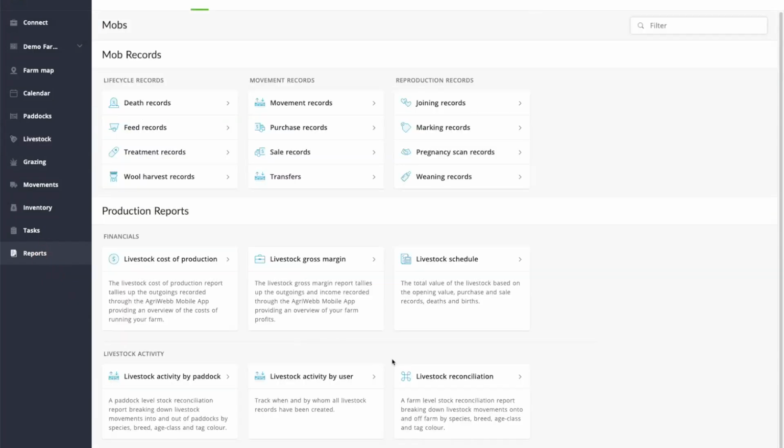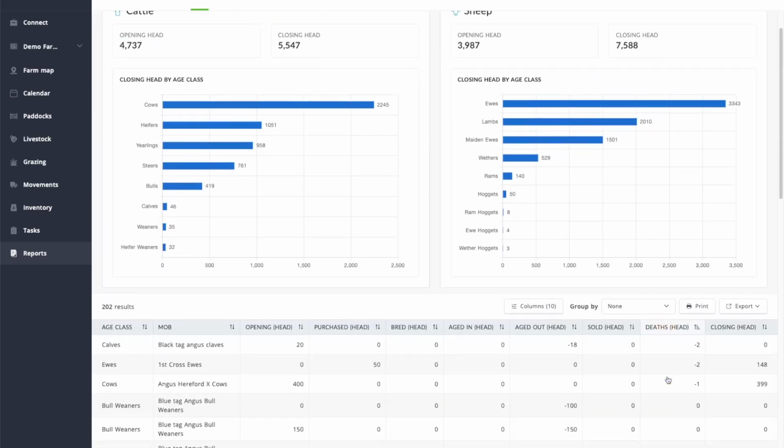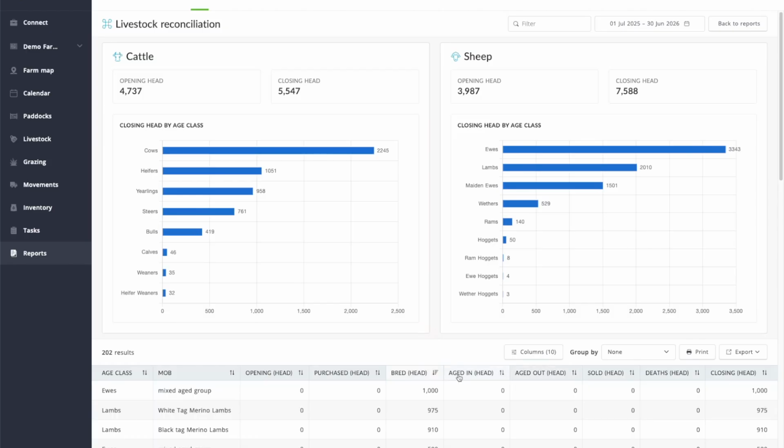Now if I go back to my livestock rec, I can be a lot more confident that my numbers are correct, as you can see here. You want to think of AgriWebb as your source of truth for your livestock numbers. If anything is incorrect, you need to fix it in AgriWebb through any of the records, like a purchase record, a marking record for your bred animals, maybe it's an aging record, a sale or a death, etc. As long as you feel confident in these numbers, as I said, anything can be fixed. And if you need any help, please reach out to our support team.